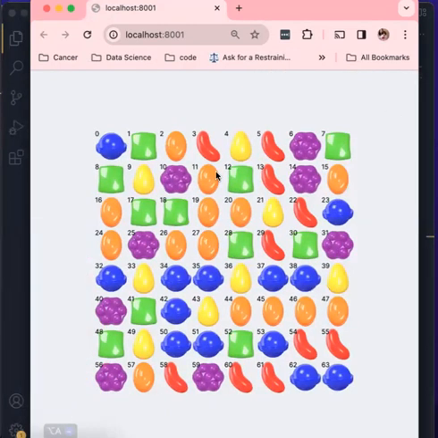So that's my grid, 8 by 8, and this array contains the 64 colors, and each color is mapped to the class name, and it's pulling up the background images. Yeah, so that's a pretty cool starting point.